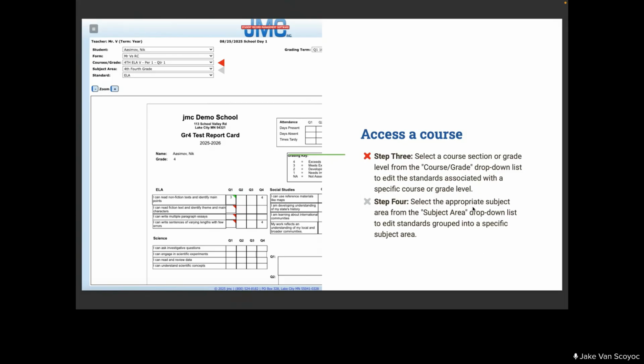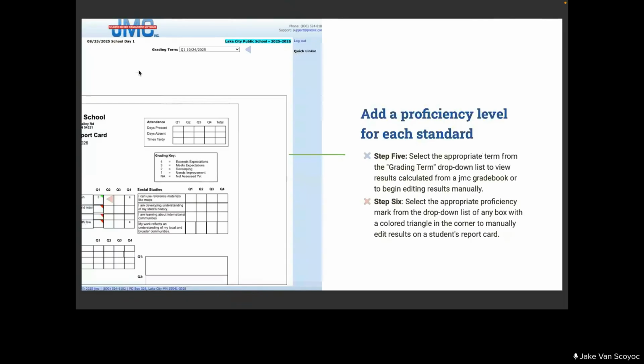Step 4, select the appropriate subject from the subject area drop-down list. For the most part, this is going to be the same, unless you are a multi-grade level teacher, you probably don't have to change this. And then step 5, you'll select the appropriate term from the grading term drop-down list to view results that are either calculated from a JMC gradebook, or you can begin editing those results manually.